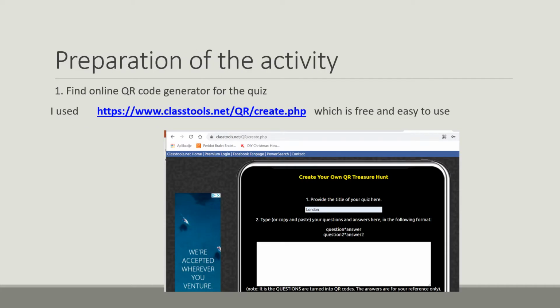To prepare the activity, I started the day before. I found an online QR code generator for the quiz. There are a lot of them on the web. Almost all of them are free, and the one that I found on ClassTools was really easy to use.